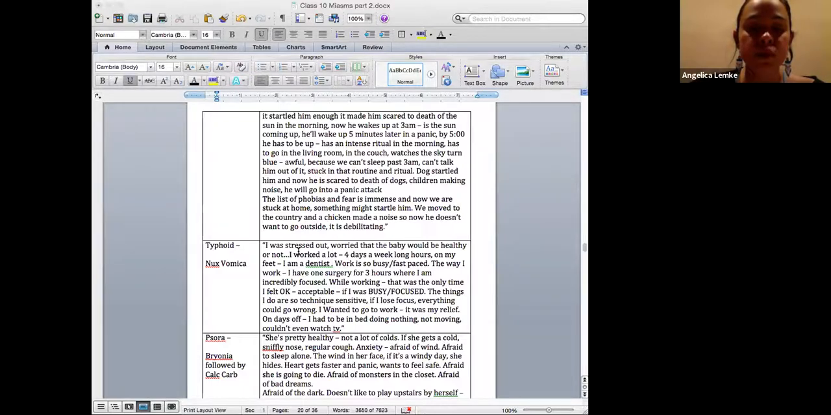Work was so busy and fast paced, and the way I work, I have to have one surgery for 3 hours where I am super focused. While working, that's the only time I feel acceptable, as if I'm super busy and focused. The things I do are technique sensitive, so if I lose focus, everything could go wrong. Work was my relief. On days off, I had to be in bed doing nothing, not even moving. I couldn't even watch TV. So she would do this intense work, and then she'd just go home and do nothing, okay? Generally, an average, healthy person who shouldn't have been doing this work while pregnant.